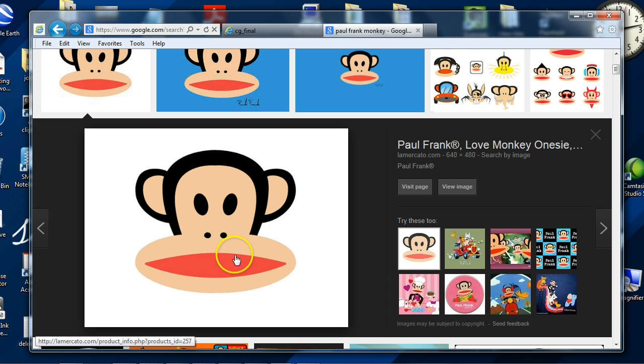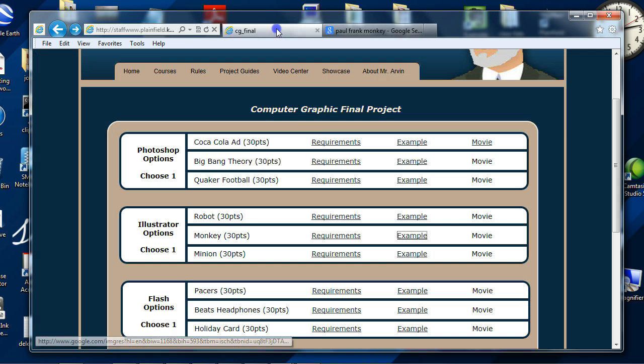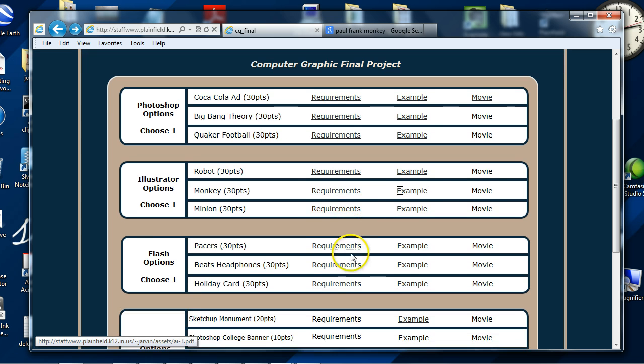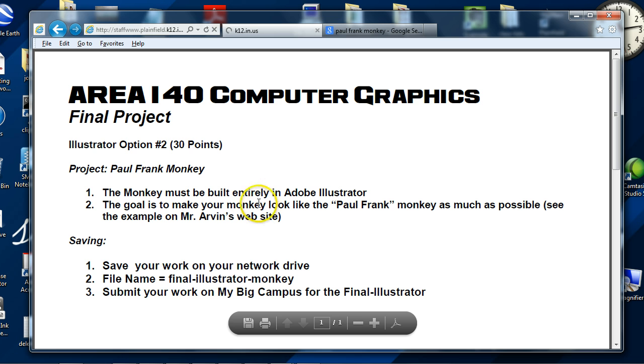If you choose this Paul Frank monkey option, you're trying to make it look as much as possible like what you see here. I also have all the requirements for this on my website, and I have an example that I did in Adobe Illustrator. So you can look at it a lot and try to get yours to look as much like the one that you see as possible. Let's look at the requirements here. We'll click on the requirement link.